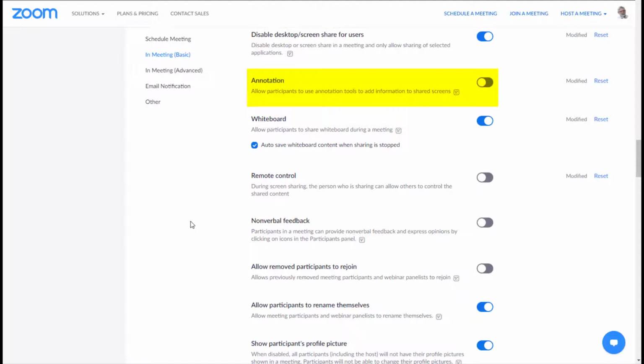Annotation has not proven to be useful for me, and it is one of the ways that people share unpleasant things when they're Zoom bombing, so that's shut off by recommendation. But I do turn on the whiteboard. It's something I use a lot, and I auto-save it because, again, I don't want to have to remember to do that. I've turned off remote control. That's just an invitation to somebody doing something untoward. But I'm going to turn on nonverbal feedback. Especially if you're having a large meeting, it's a quick way for people to express their opinions. So that's a good thing to have on.